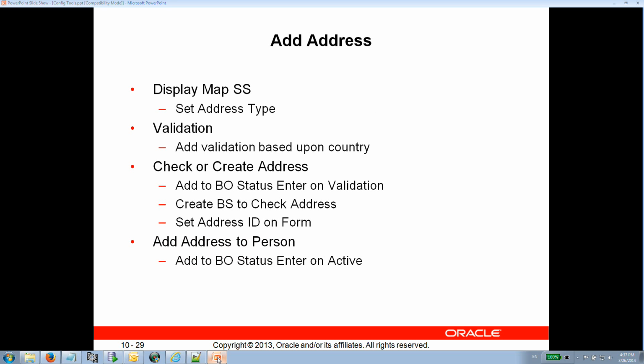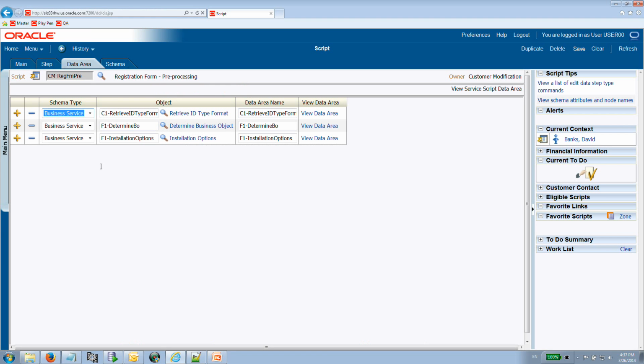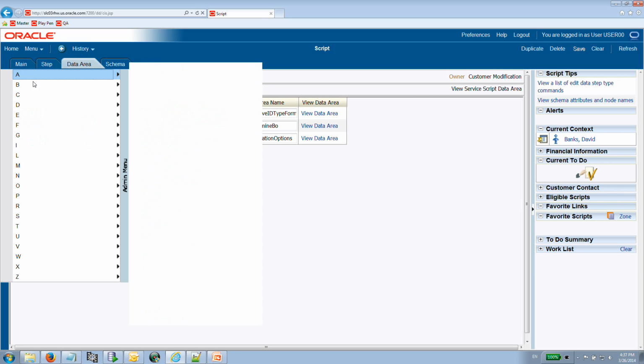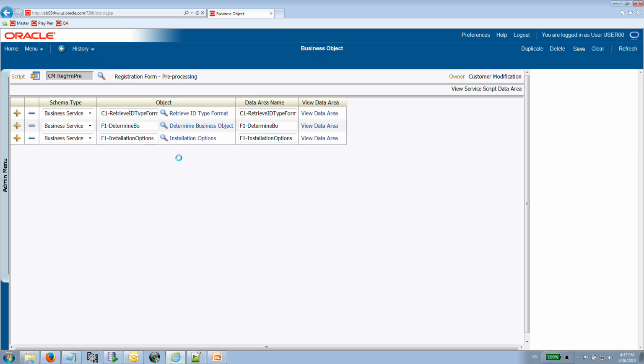And now, moving on to the display maps. If you remember, with display maps, service scripts are needed to show the address type there as well. And here, I'm going to have to do this not on the parent, because the parent registration form does not hold the display maps. So let me just show you where that is.